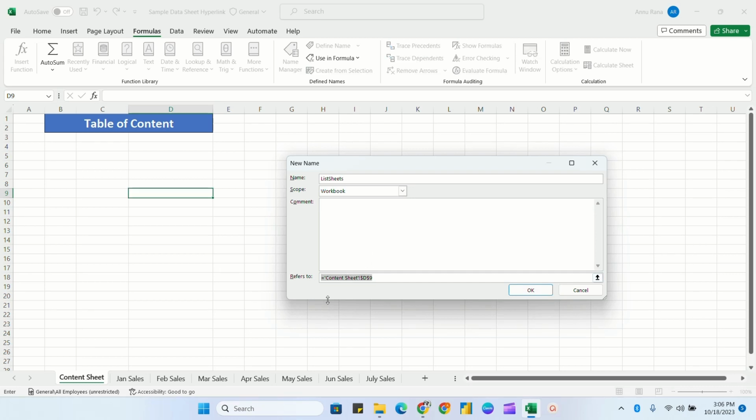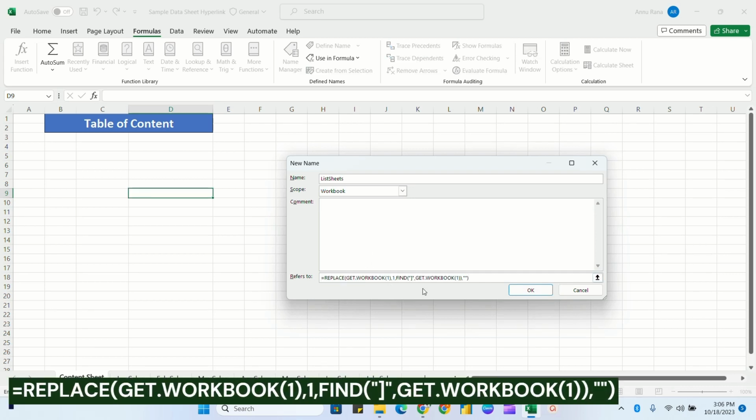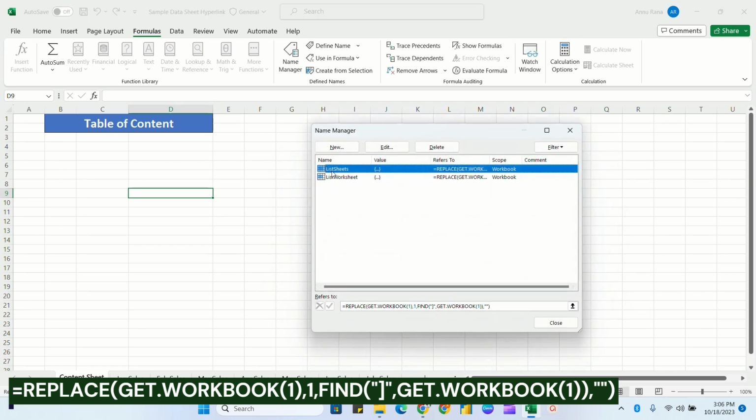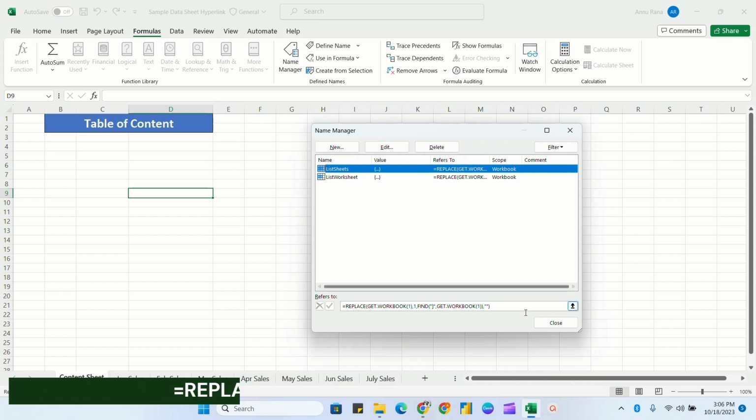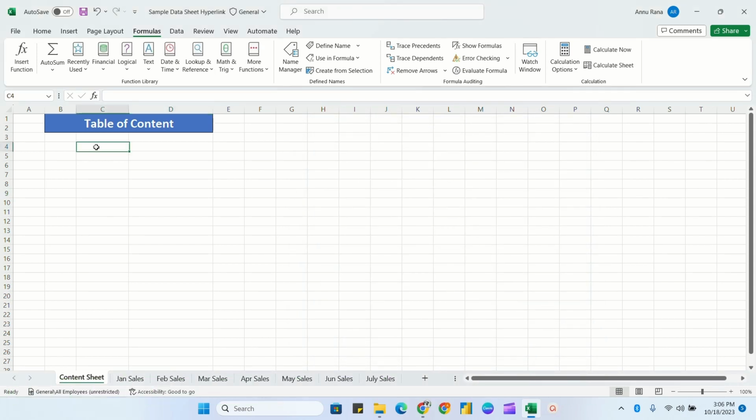And here I'm providing a formula. This formula I will provide in the description, so you can just copy and use that. Just click OK. So I have created one ListSheets formula. Close. Now we currently have 1, 2, 3, 4, 5, 6, 7 sheets and this contents sheet. Total 8 sheets we have.